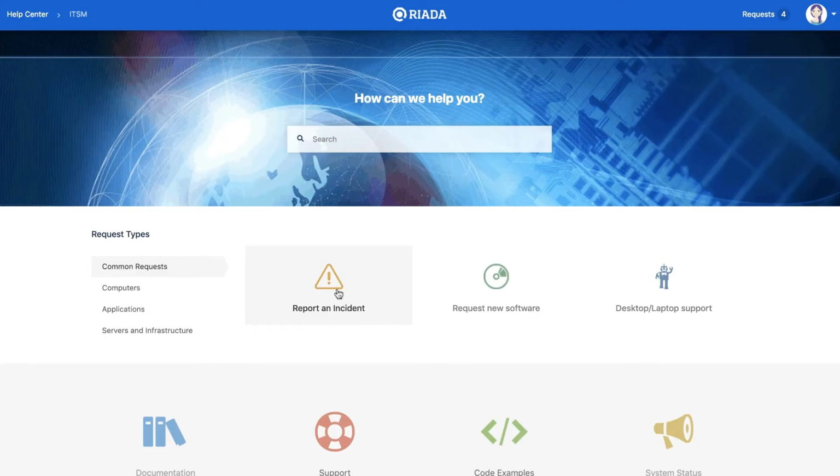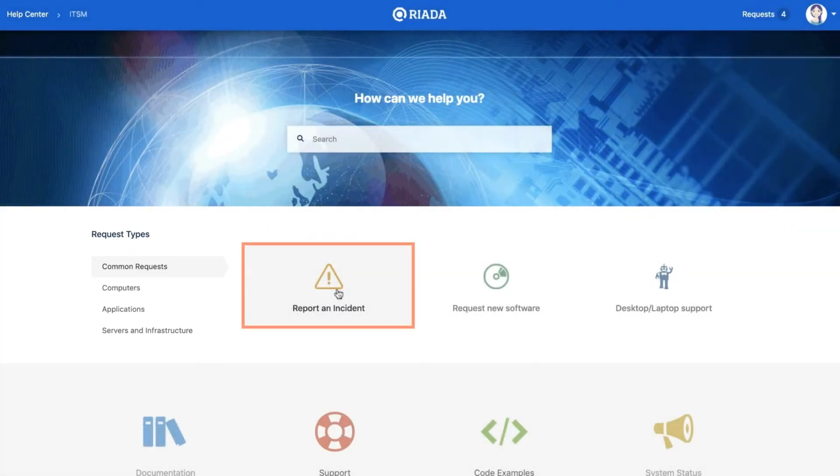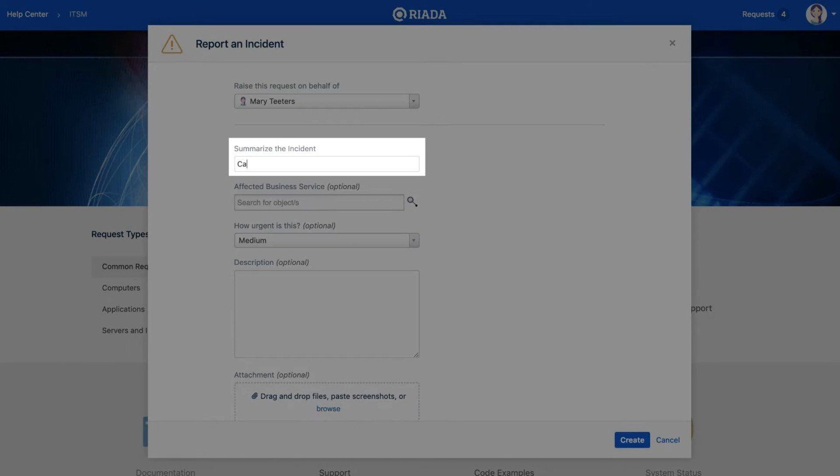So let's get started. In the customer portal, we select the request type we want to create. In our first example, we are going to report an incident. First, we need to summarize the incident. In our example, we can't log into Confluence.